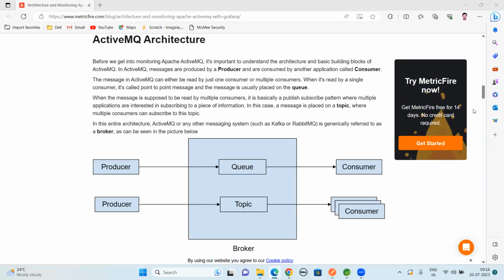Okay, today we will discuss ActiveMQ with some hands-on examples. Before we discuss the architecture, let's first discuss what ActiveMQ actually is.